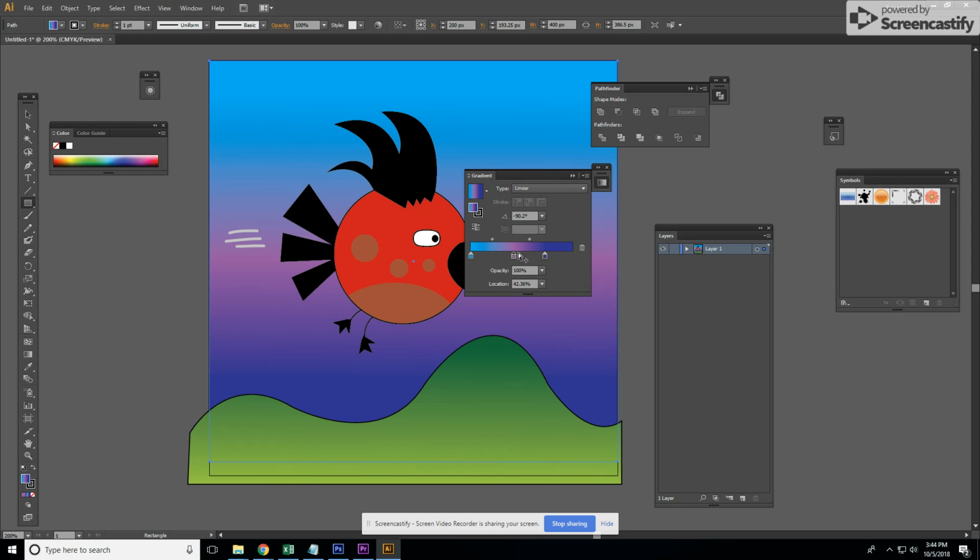Oh yes. What a beautiful sky. So that's how to use the gradient tool in Adobe Illustrator.